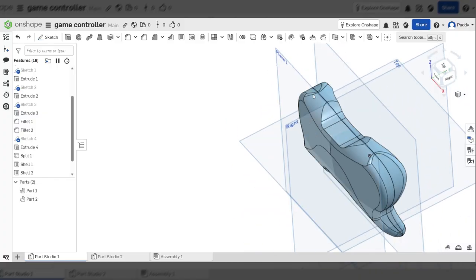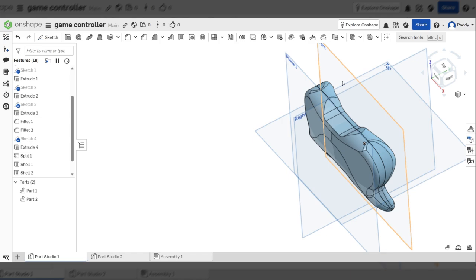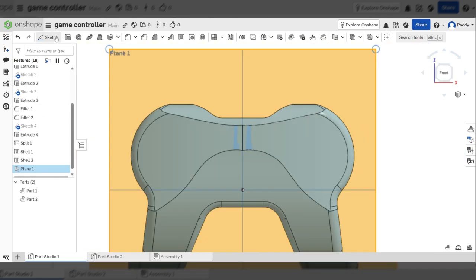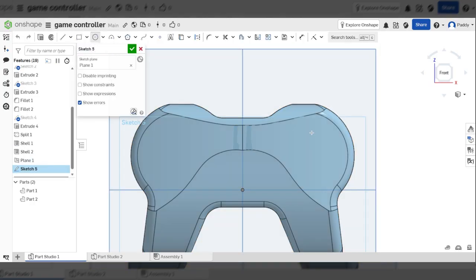So this is the flat plane that I've made off the original front plane. And what I'm going to do now is sketch on a couple of circles about where I'd want my circular buttons to be. Probably want them about 7 mil, 7 mil. And I don't need it exactly. I'm going to be getting rid of these in a second.